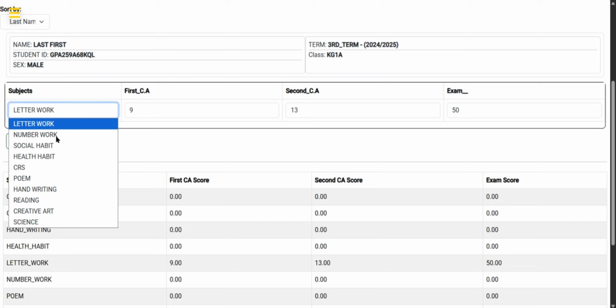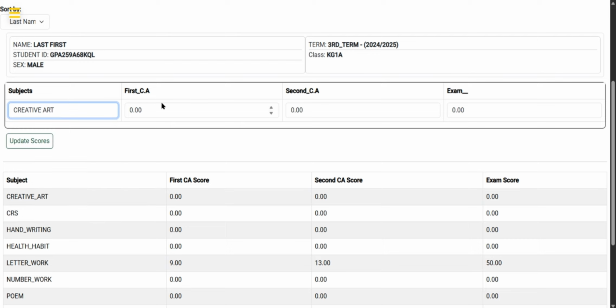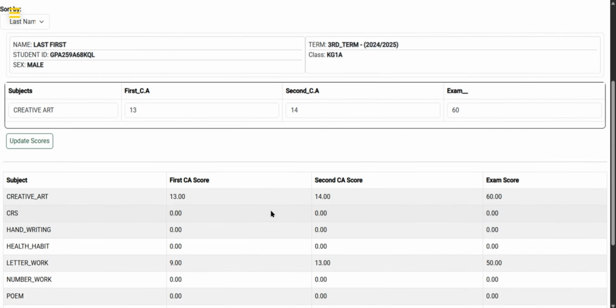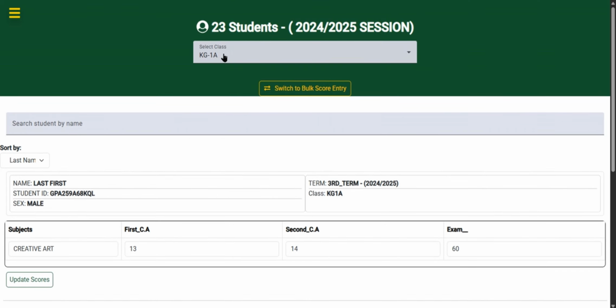Let's enter one more. Yeah, we are not going to enter for all of them. Okay, let's enter for creative arts. So creative arts, I'm going to give 13. 14. And let's give 60 for the exam. So same thing, always update your scores before you go to the next. So creative arts 13, 14, 16. Okay, I think that was all for scores entry.